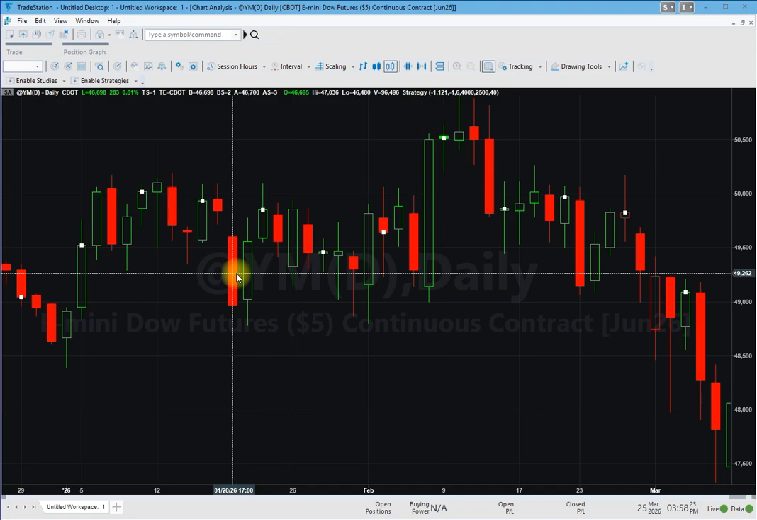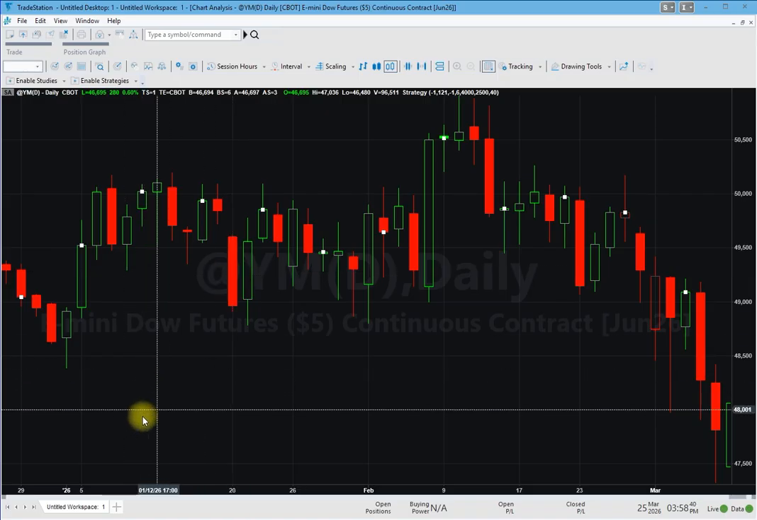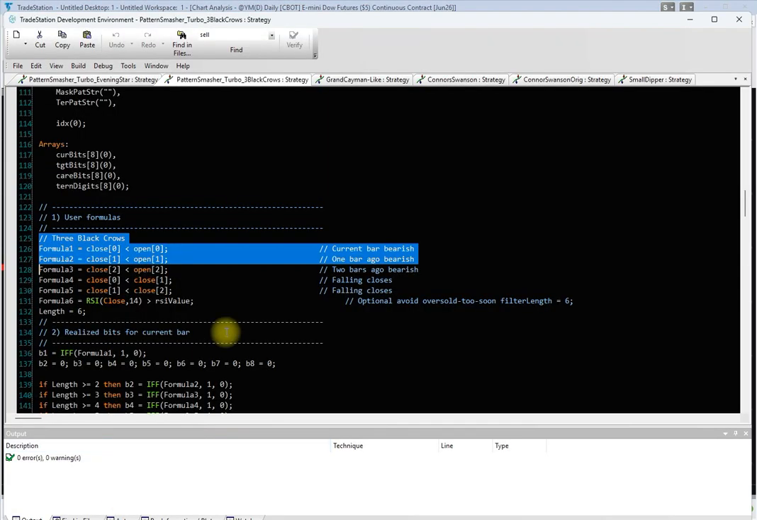And I'm going to show you how I was also able to incorporate AI in the form of ChatGPT to help me define some of these patterns. Because if you're not familiar with the exact criteria for three black crows, you'd have to get a book, look it up, program it. But you can just ask AI to do that for you. All you need to do is feed it a template saying, this is how I define patterns in Pattern Smasher Turbo. Can you take the nomenclature or the format and create three black crows for me? And it did.